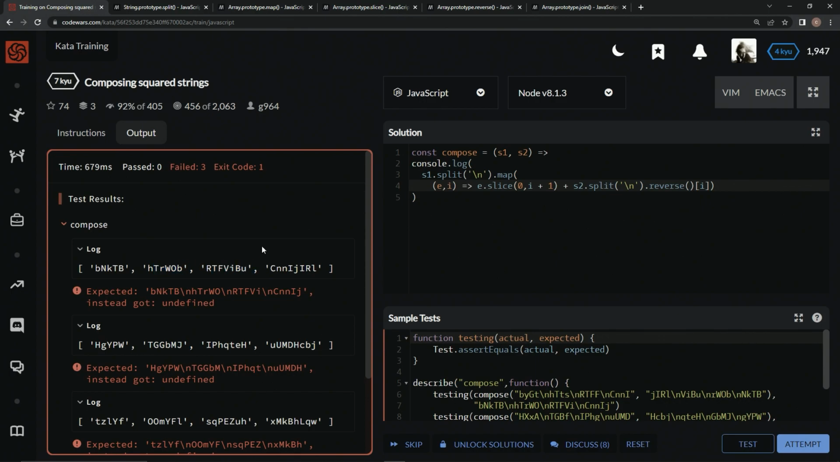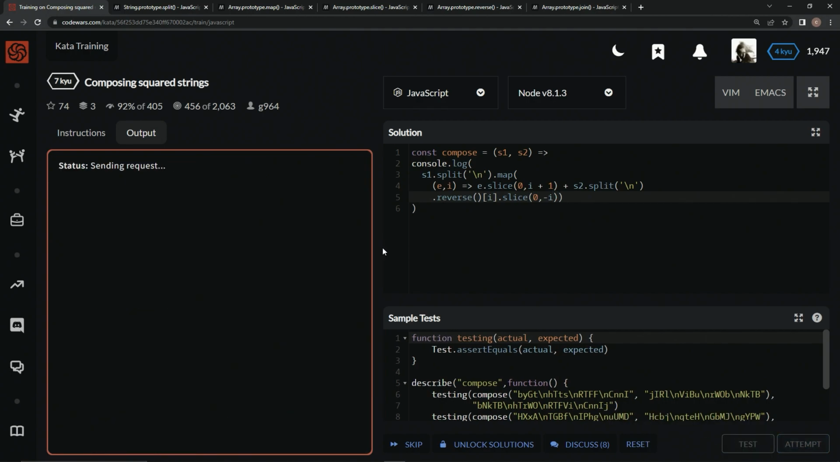We need to slice these up. So what are we going to do to slice them? We're going to use the slice method. So we'll come down here, we'll say reverse, and then we'll say dot slice like that. This one we're going to go from 0, and this time instead of going to i plus 1, we'll go to negative i for this one. So it's hit all the way to negative i. So let's check that out.